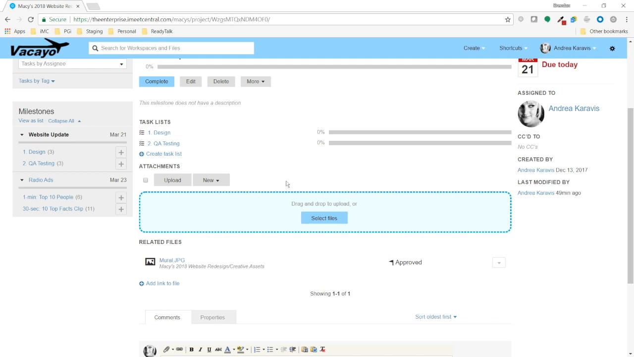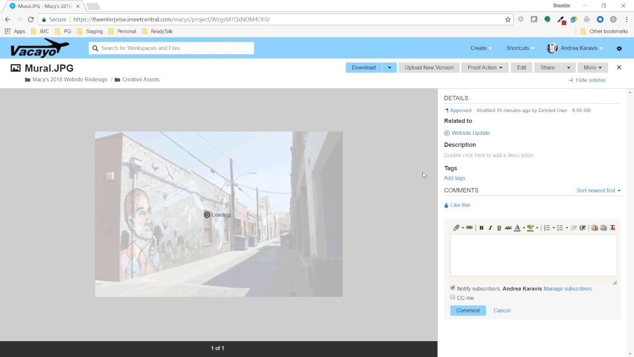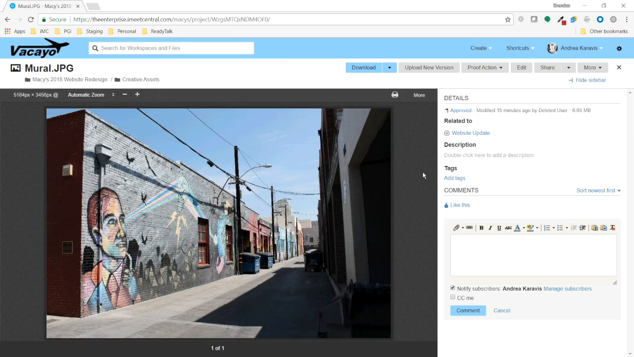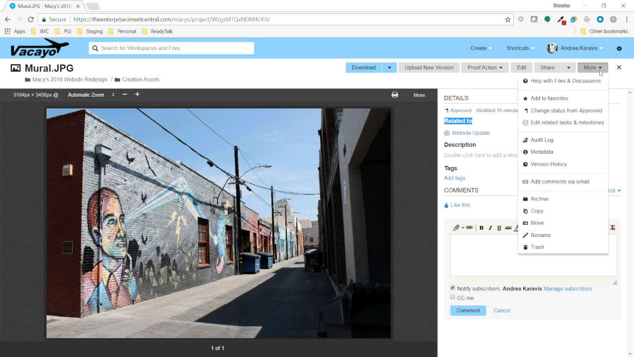When I relate a file to the milestone, a team member looking at this project who's thinking about tasks and task lists might decide to preview that file from right here. Files that are related to a task or a milestone will have a Related To field here on the right-hand side. You can update the relations between a file and a project plan from the More drop-down menu as well.